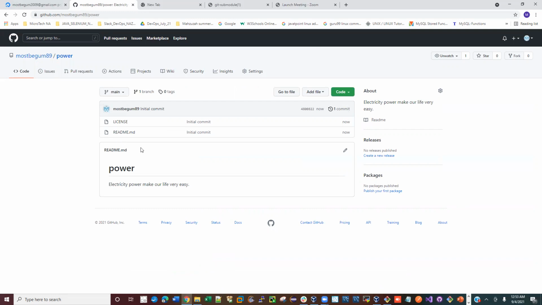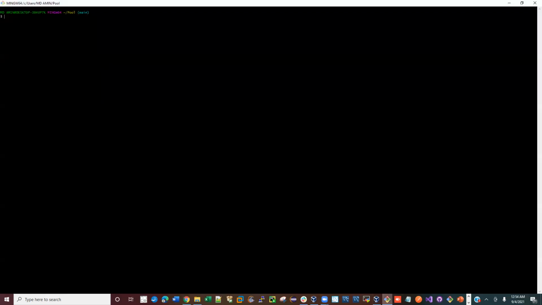So now I'm going to clone my power directory in my git bash. For doing so, click on code, click on HTTPS, and here you will get the URL command, copy. So hold on to it. Now go to your git bash. So this is your git bash.